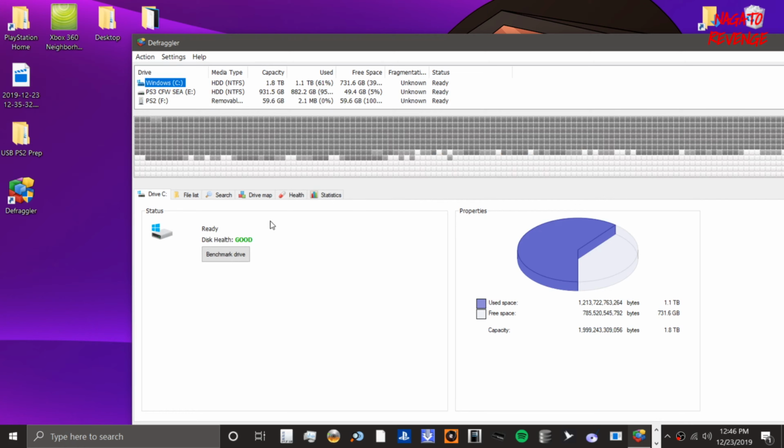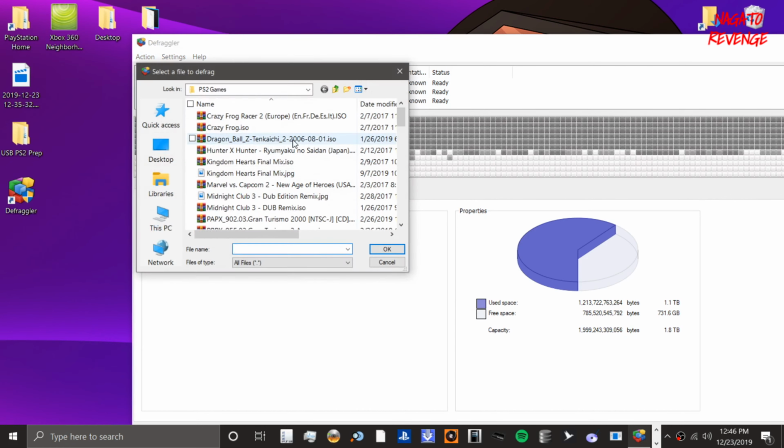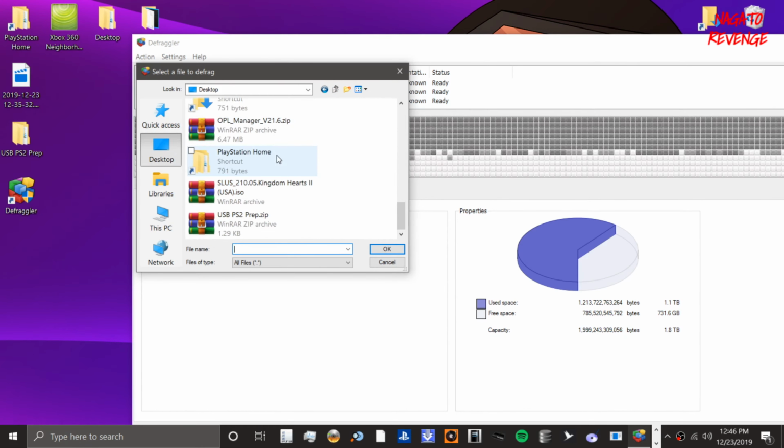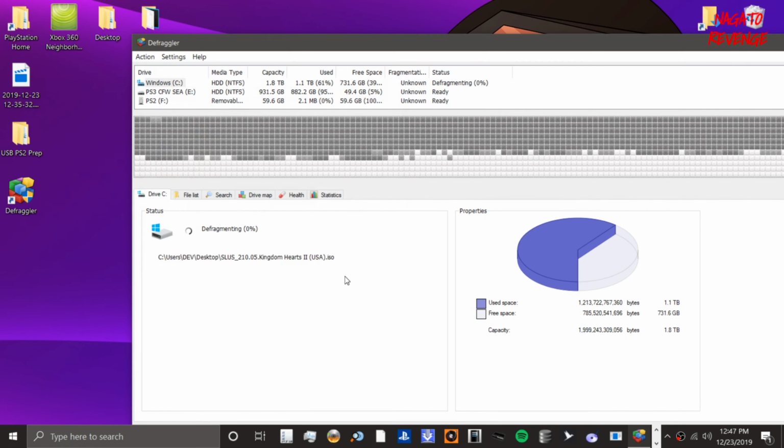We basically have to defrag our ISO games before putting on our USB, because OPL will, if your game is fragmented, it won't run. So the easiest way on how to do this is if we go into action, defrag file, find our game of choice. So let's go to our desktop where we have our Kingdom Hearts game. So this is the game we just renamed. Go ahead and hit OK. Once it defrags, it should be already good to go.